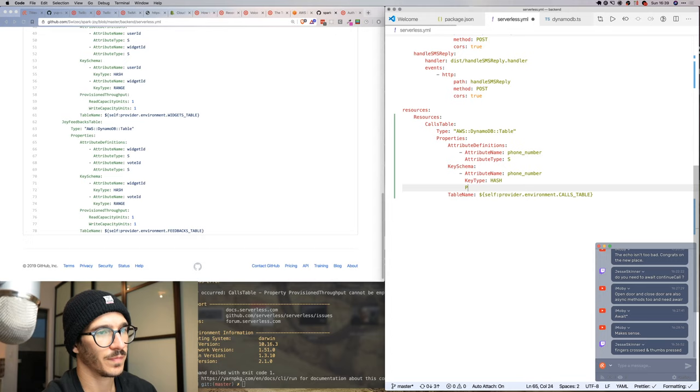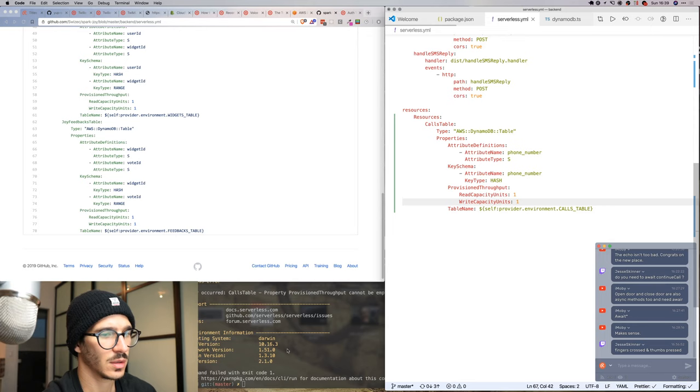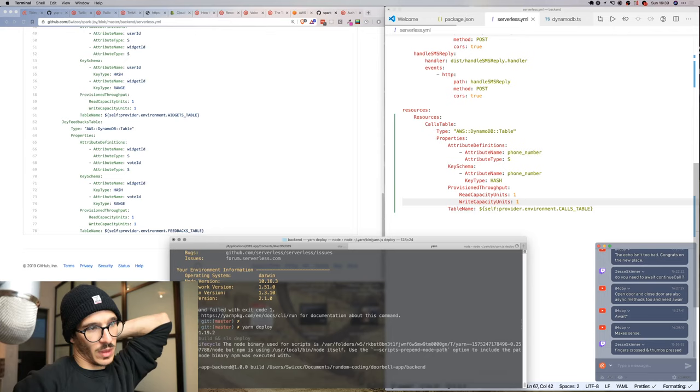Provision. Throughput. Read capacity units one, whatever that means, and write capacity units one. Yarn deploy. Come on, deploy yourself. Okay, so I'm hoping it deploys now. We'll see.